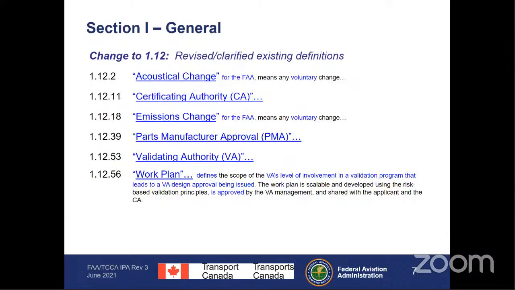In this slide, we've captured the definitions that were revised or edited for better clarification or to align the definition with the FAA regulations. As you'll see in the blue text here, for the FAA and voluntary, these definitions were revised because there is no TCCA equivalent. We've also revised the term work plan to emphasize that this is approved by the validating authority's management. So next slide, please.